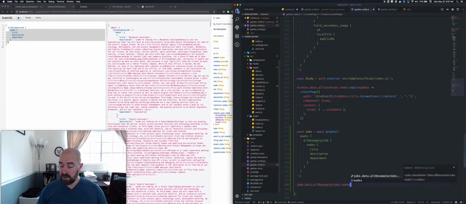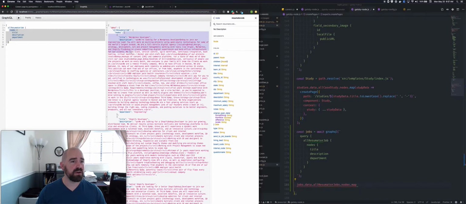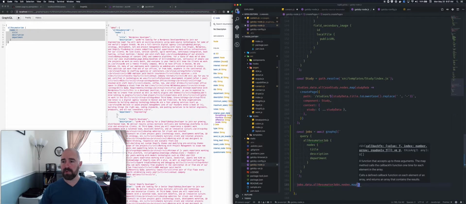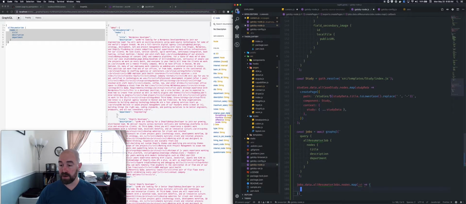Dot nodes dot map. So nodes are going to come in an array, so we can map through them. And map will give us our job. And then we can do this, and curlies are there.